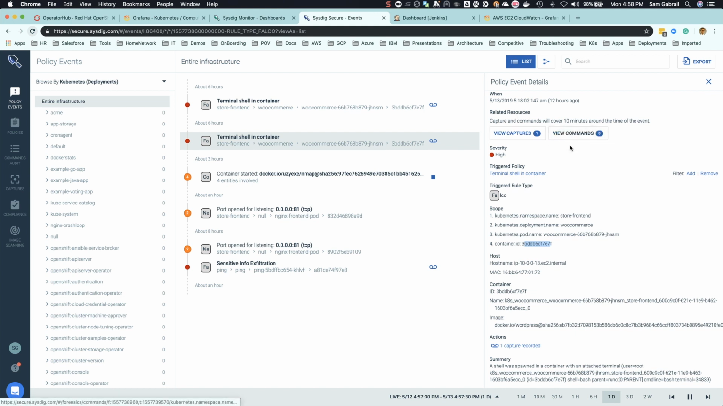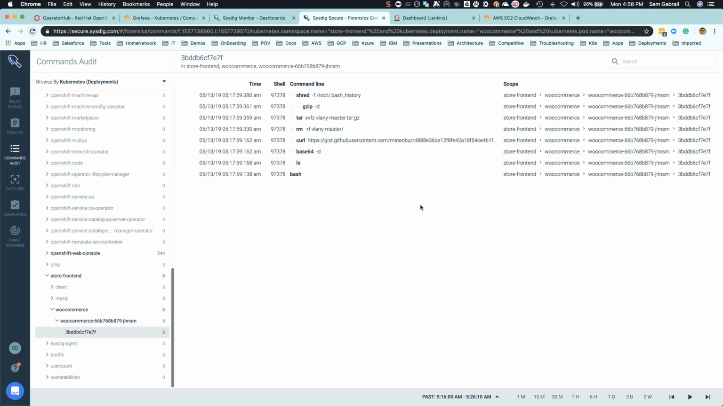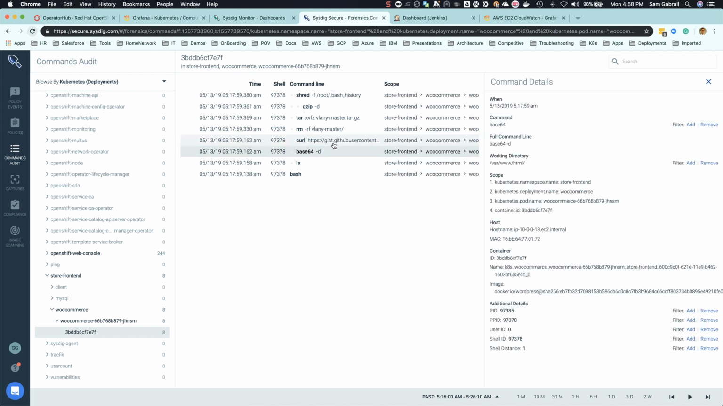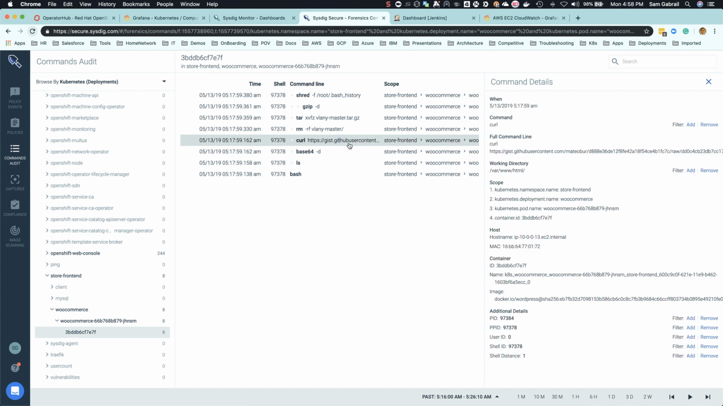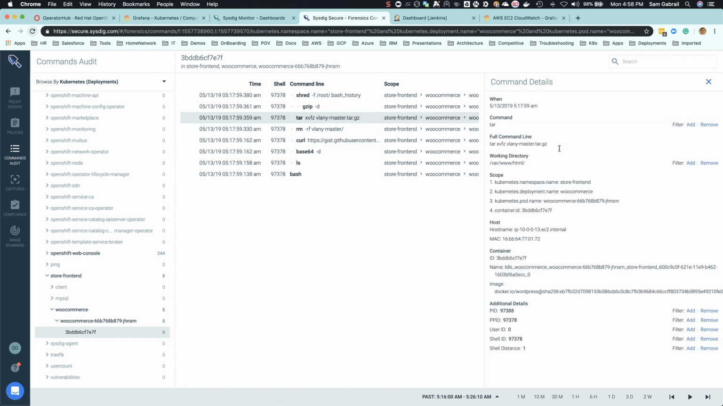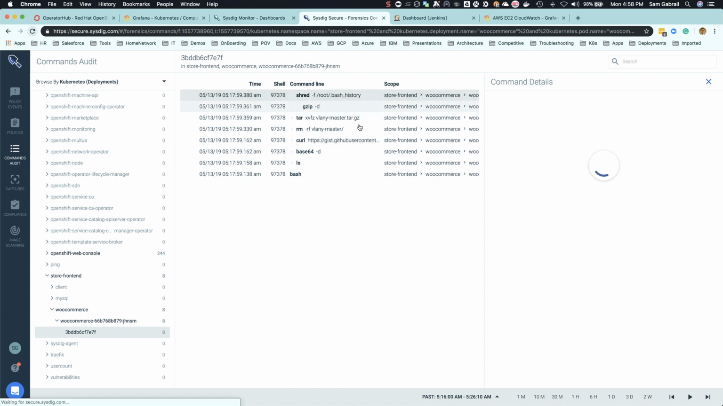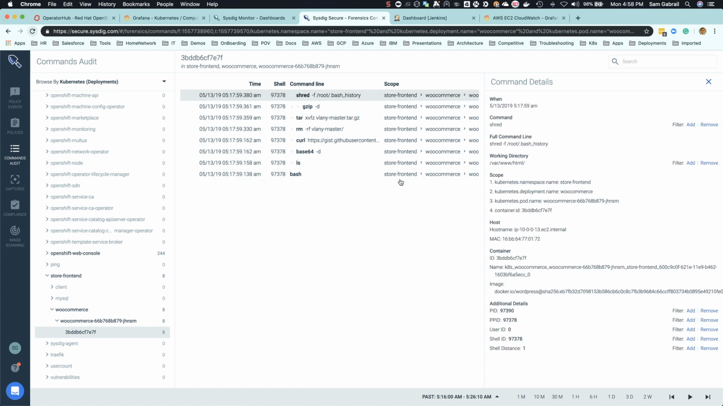I can even show you the commands that were executed inside of this container. So bash, that's what started everything. They did the decryption. They actually downloaded, they curled something in from this particular path, give you the full path into which working directory. They untarred and unzipped the content of that folder that they downloaded, and they shredded their bash history after they were done.